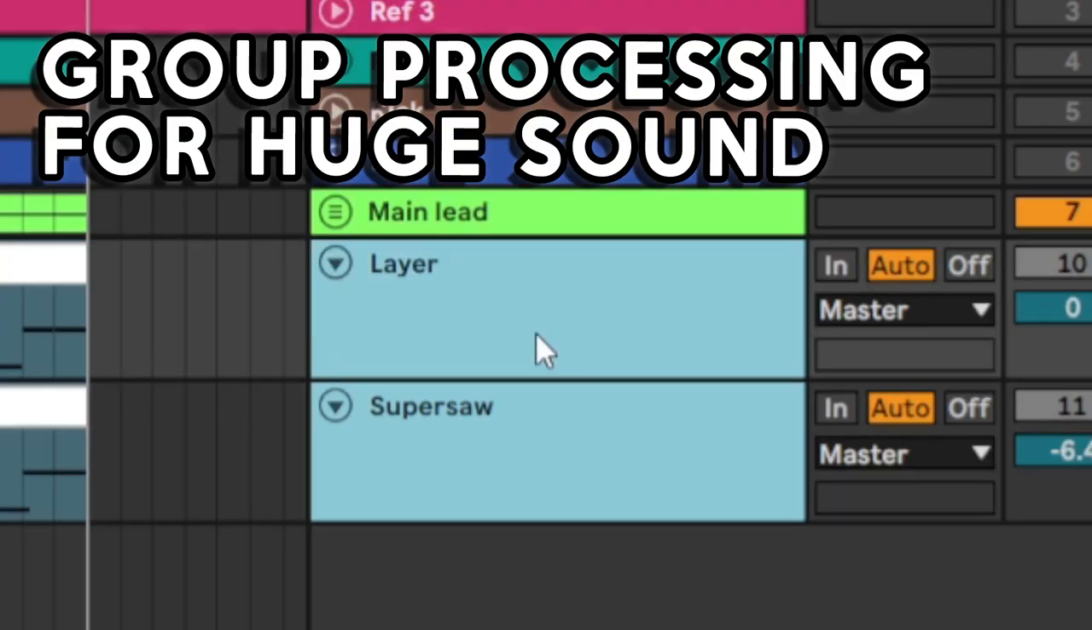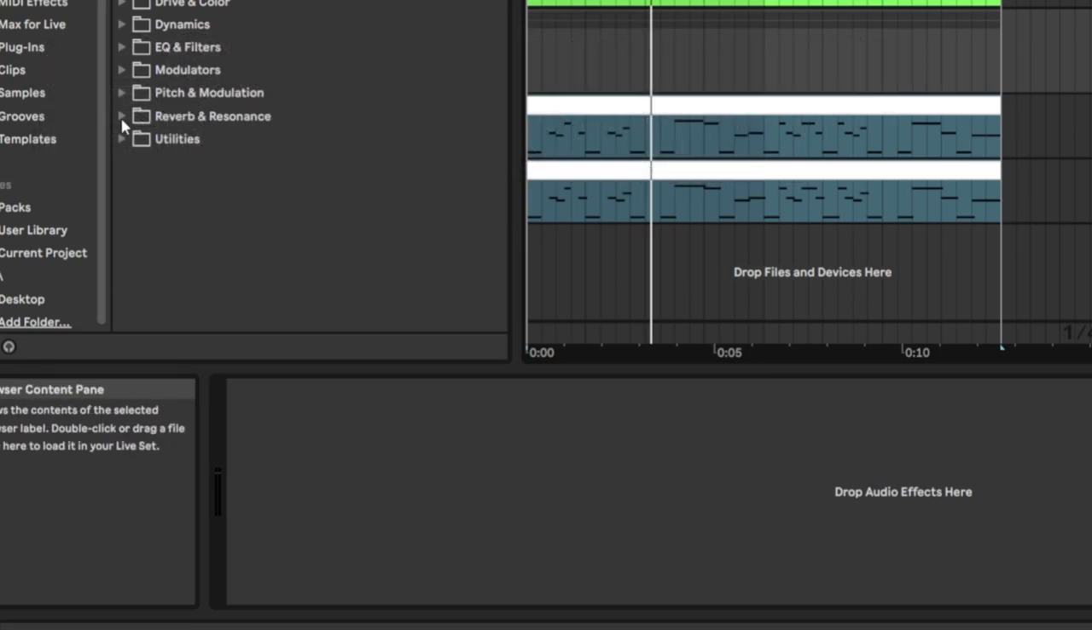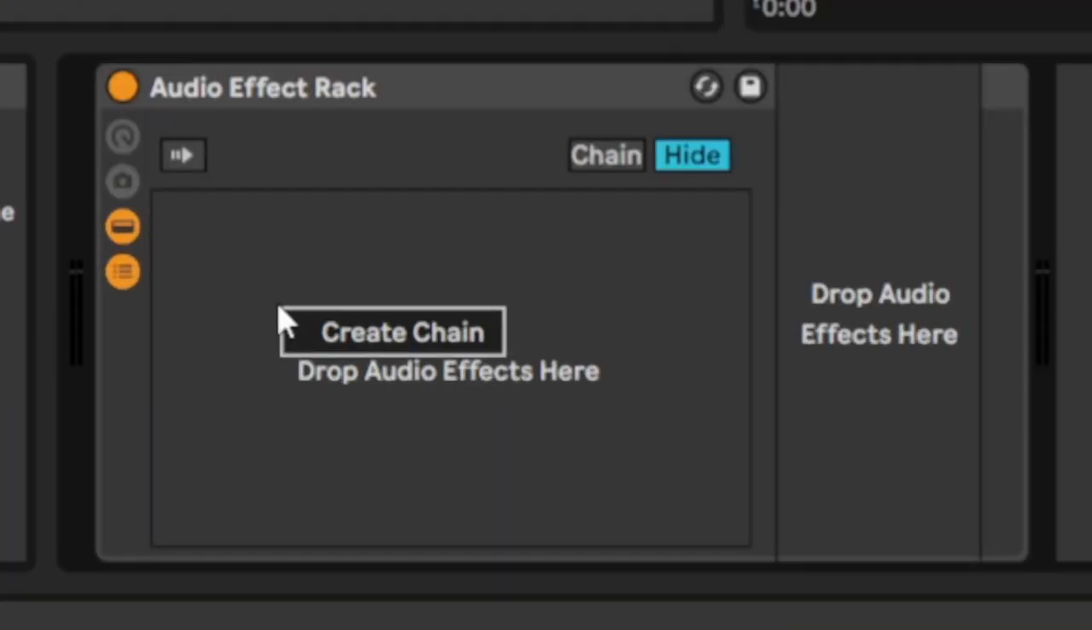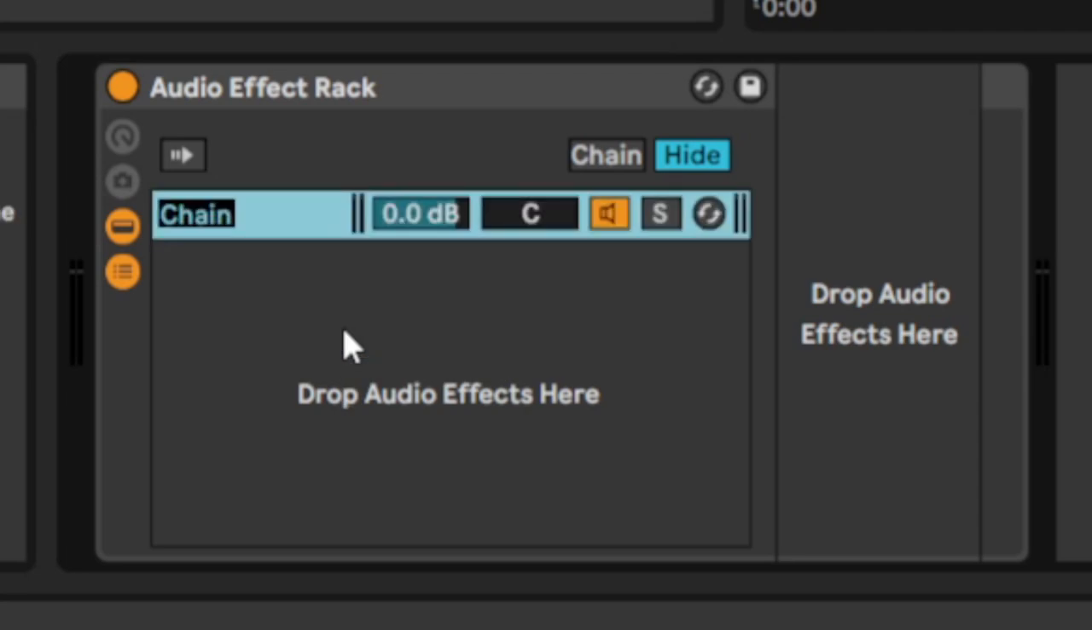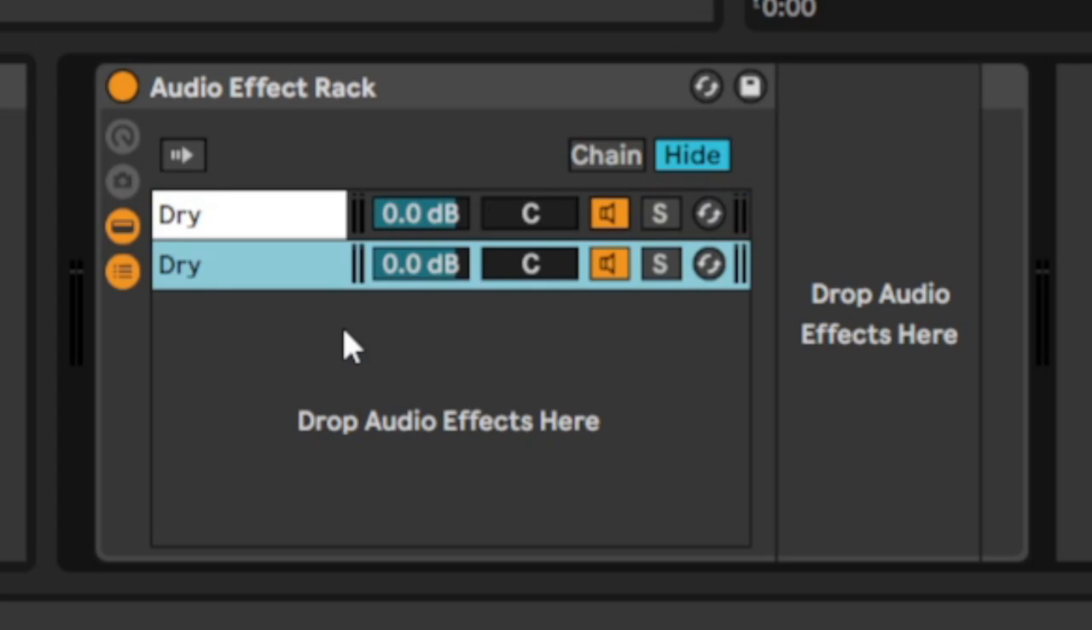It's time for the group processing now. I group both sounds and apply an audio effect track for parallel processing, where I will add reverb. I create two chains. The first one will have the dry sound, and in the second one I will have a reverb with the dry wet set to 100%.